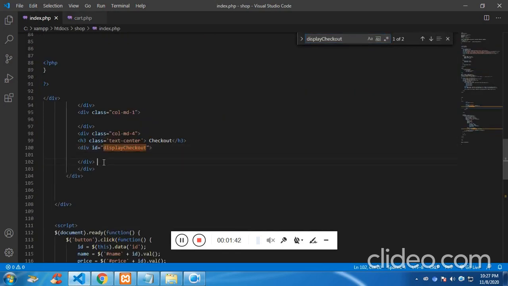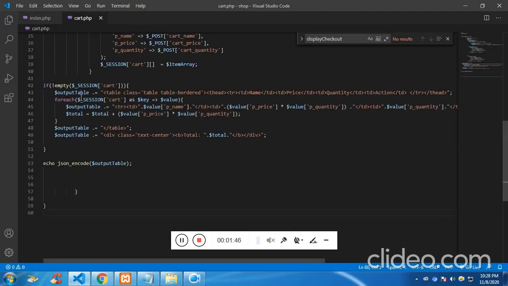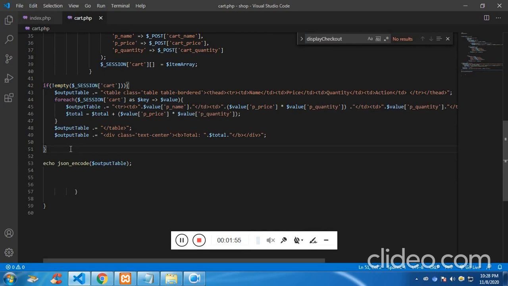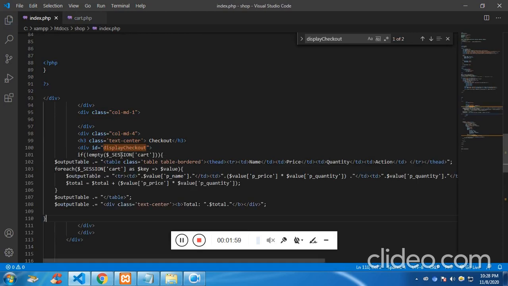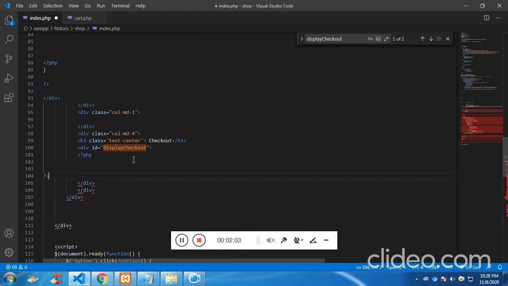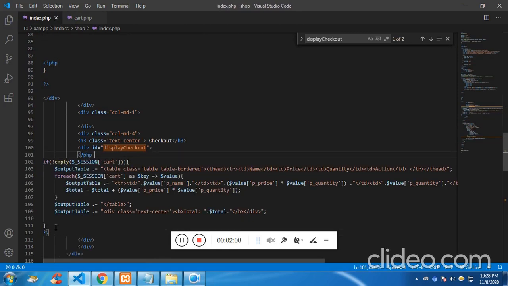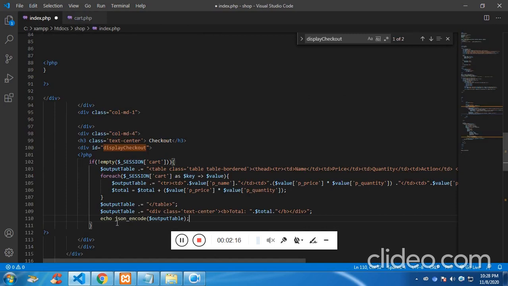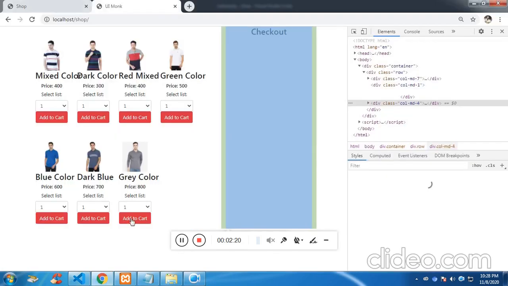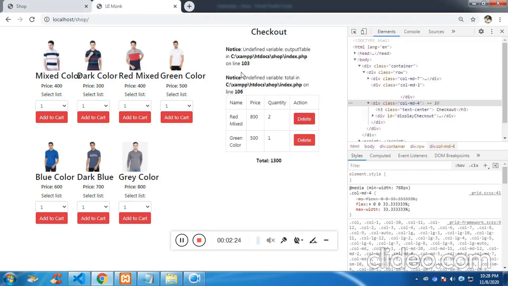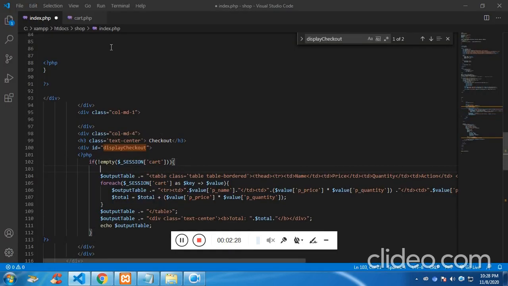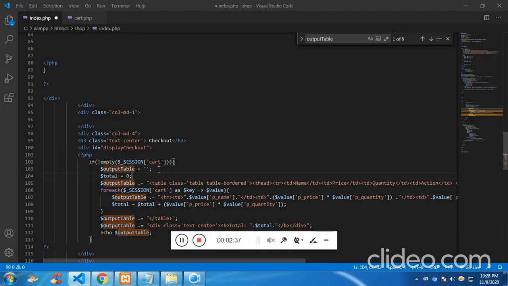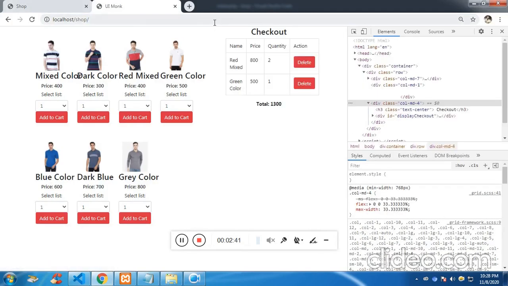So this is the div where the data is getting dynamically displayed. So just like we did over here, if the session is set, the same way, copy it and paste it, but it should be inside the PHP tag. And don't forget to print the output. Here we don't need JSON encode directly. So if I refresh, it is going to stay, but it says there is a variable missing, output table is missing. So we have to get it and initialize it. So if I refresh, even after page refresh, it is going to stay.